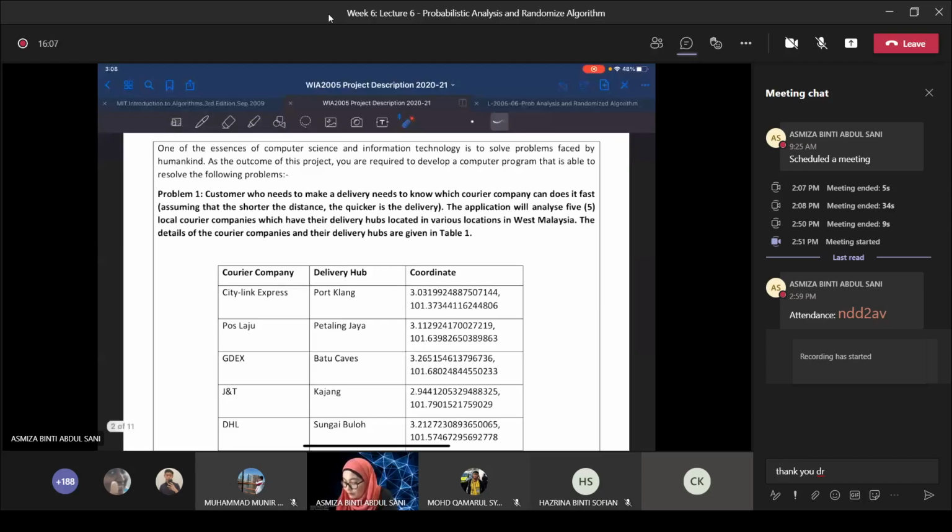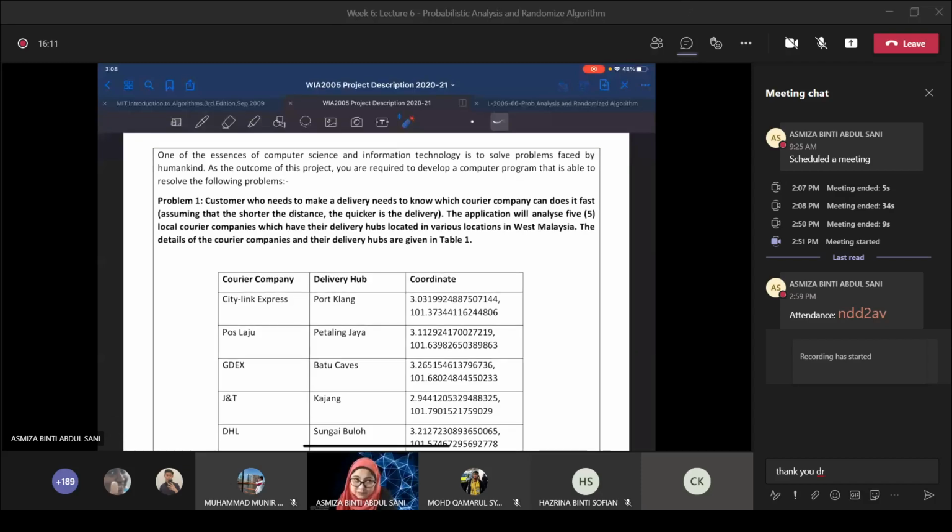For problem number 1, this group project is about courier services, delivery services, where you need to analyze what the best courier services are that you can choose in order to deliver an item, for example.